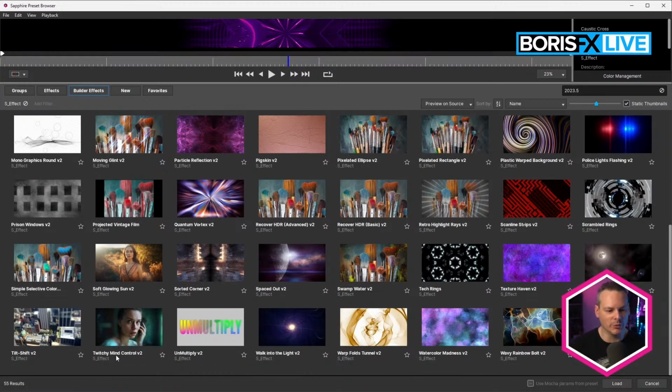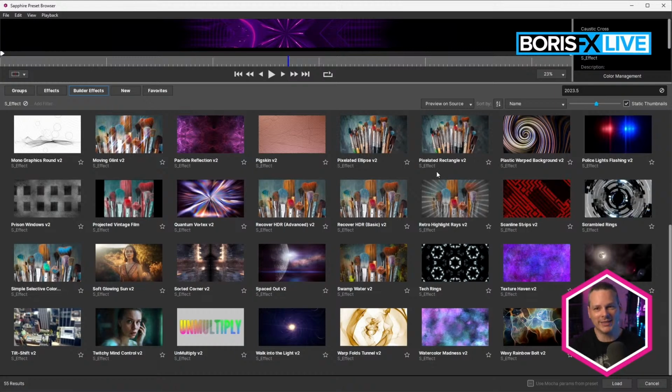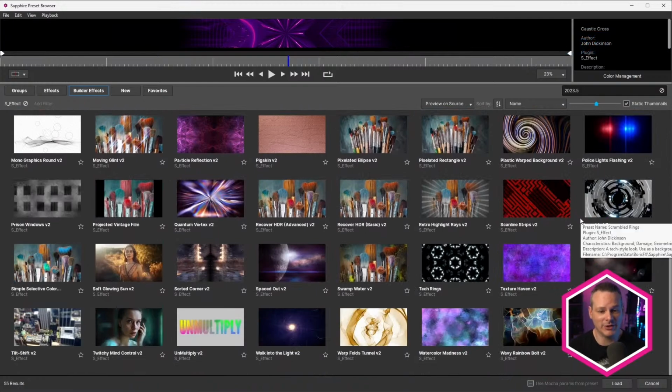One of my favorite ones was Twitchy Mind Control, but I hardly ever used it because there were a lot of things you had to keep track of. Twitchy Mind Control V2, not only is it even twistier, but it's a lot simpler to do because everything's being controlled with one block of controls.